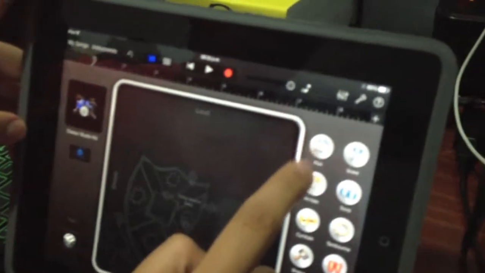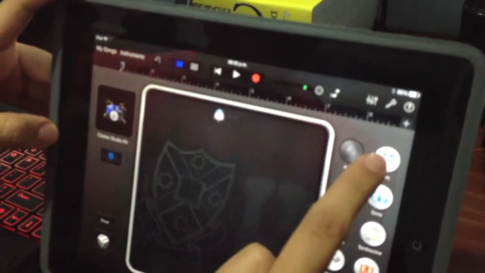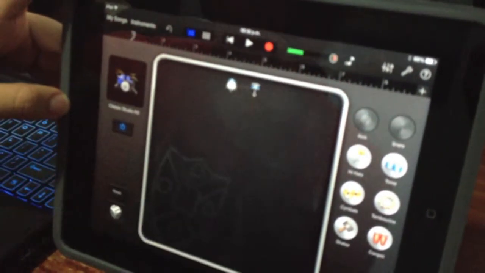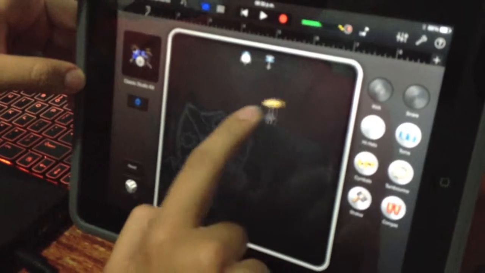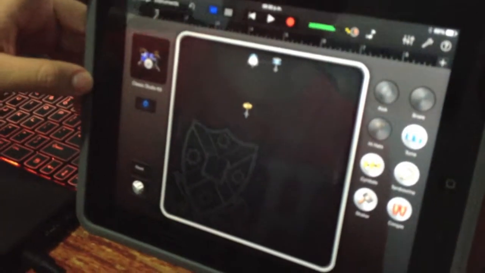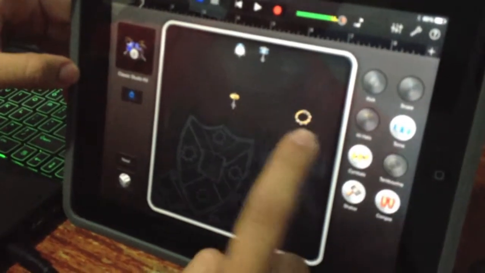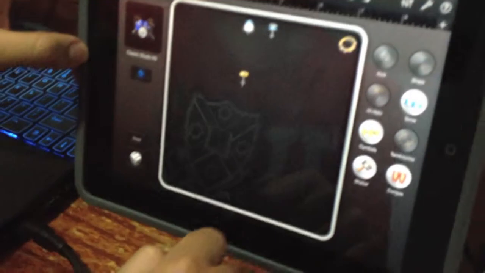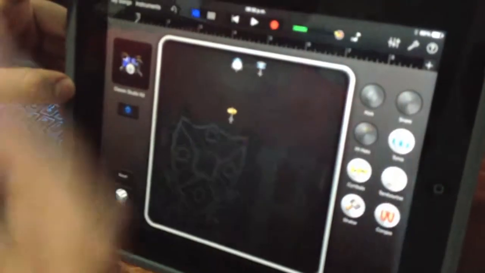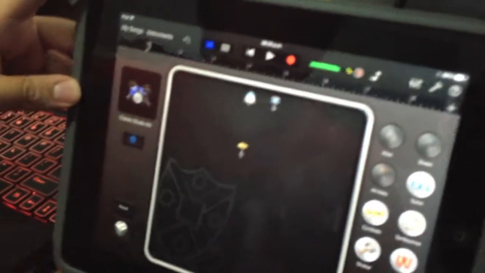So let's say I want this kick to be this loud and this complex. I want the snare to be this loud and this complex. Now let's set the hi-hats to this. With this red button, we're going to start the new recording.